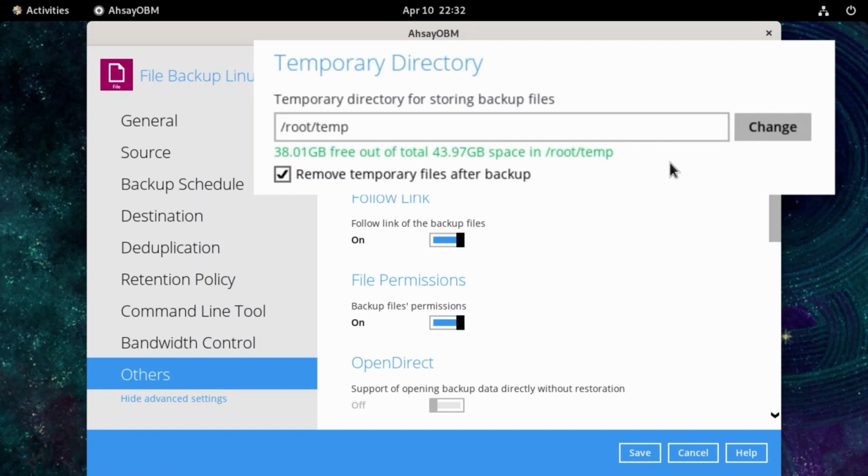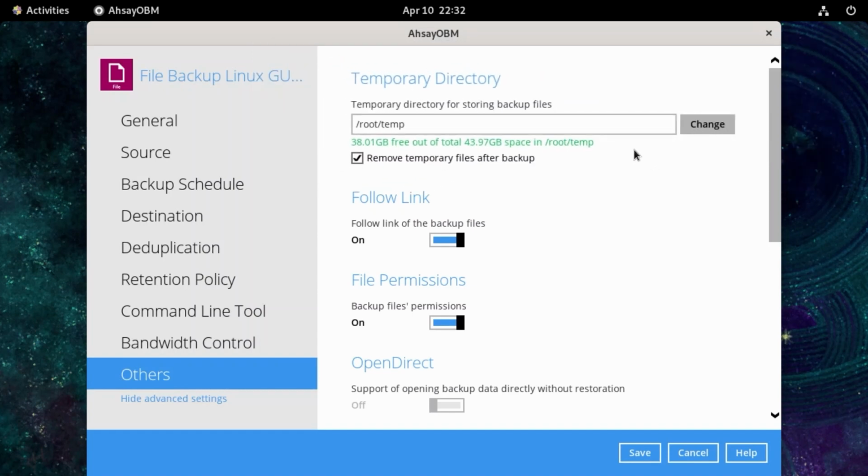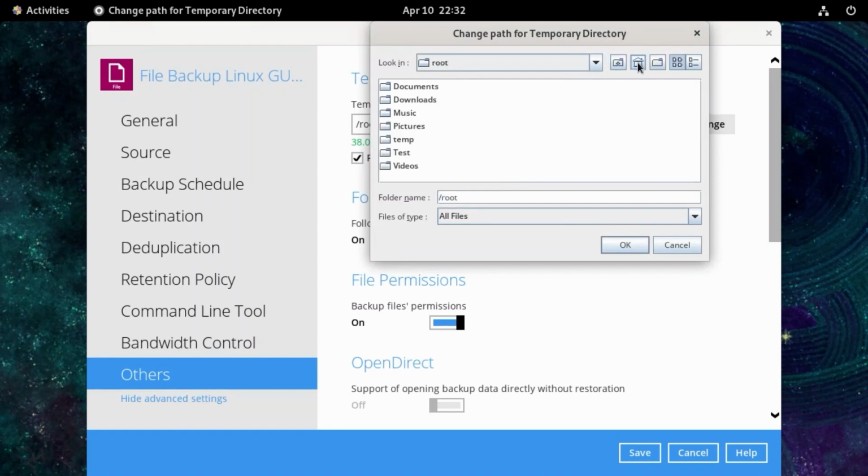It should not be located on the same partition as the operating system because if that drive fills up, it could cause the backup machine to crash, preventing your backup from running or completing. It shouldn't also be set to a network drive as it could affect both backup and restore performance. Click Change and select a different location. I will select a different location for our temporary directory.